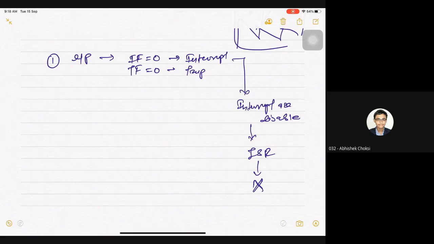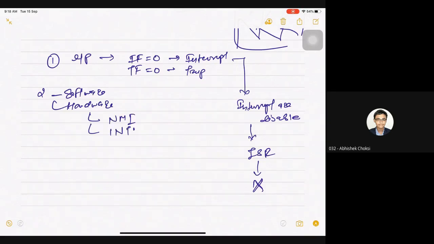But as I said, there are two forms of interrupts. One is called software interrupts. Another is hardware interrupts, right? There are two types of interrupt in hardware: NMI and INTR. If you go through your 8086 pin diagram, you will get these two pins, because this is a hardware interrupt. So check your pin diagram of 8086 and you will see the NMI pin and the INTR pin there.